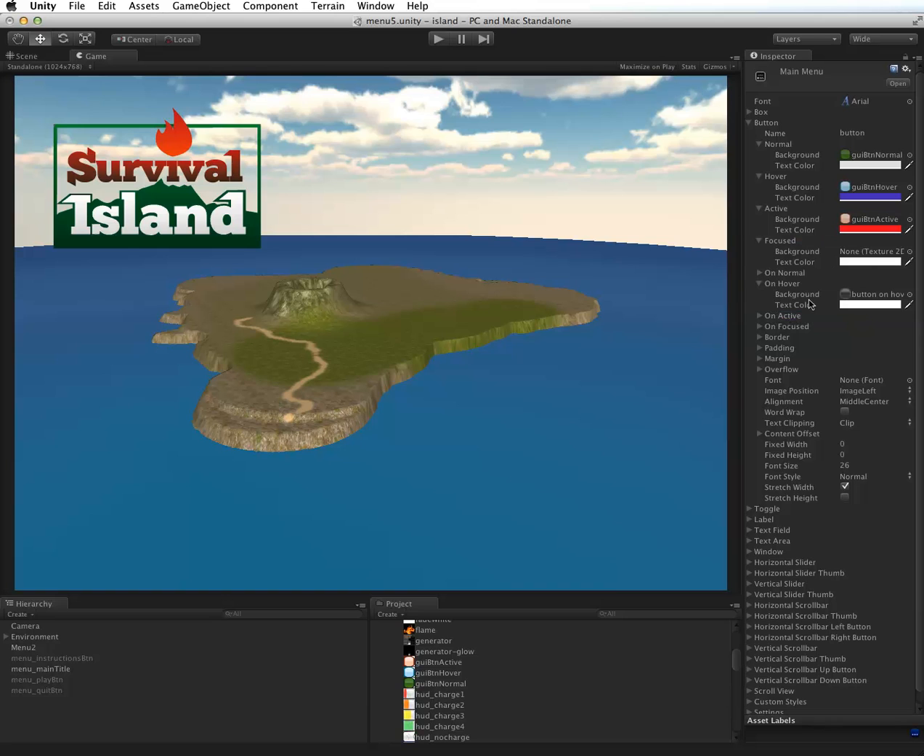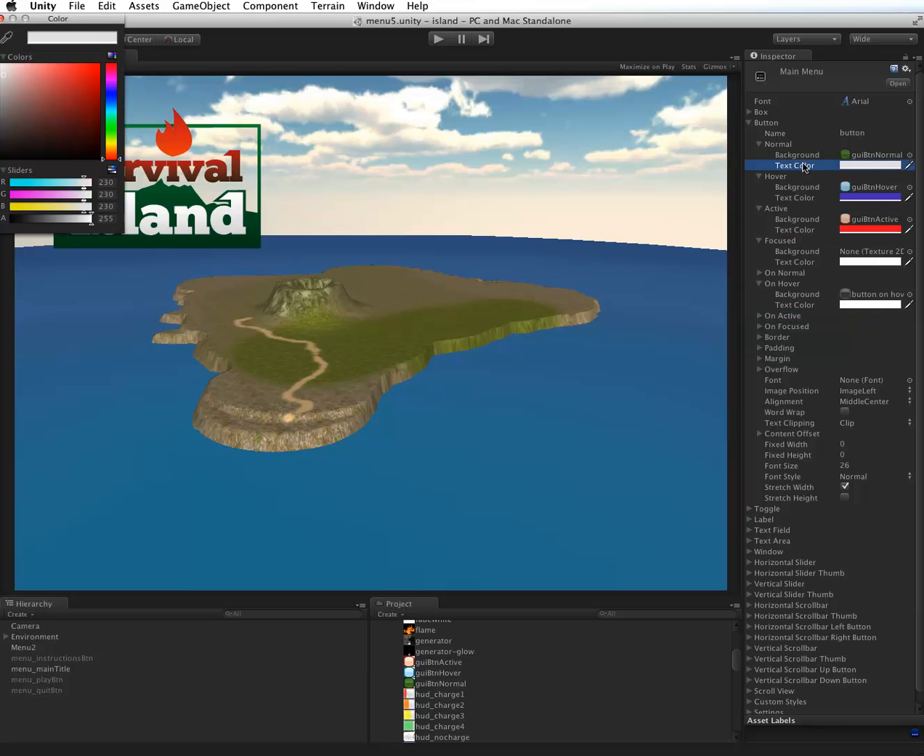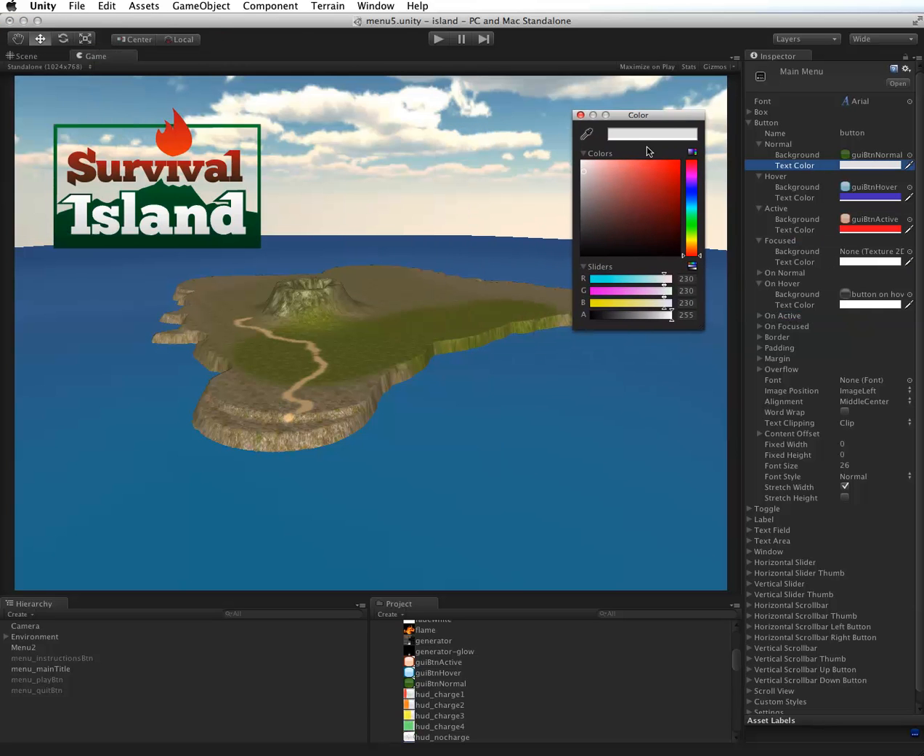One more change to make to the button section in the main menu GUI skin is we're going to change the text color that will appear on the button for each of the states. Now the way this works is when the button is just sitting there in its normal state, we'll have one color of text, which in this case we're going to make white. And so if yours is not white, you can simply click on that color box and then choose a color that's white or nearly white.